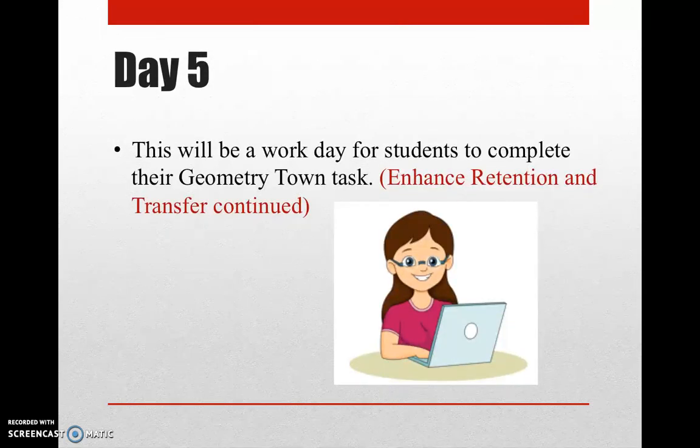Day 5 is going to be a work day. Day 5 is a time for students to get this task completed. So students will be able to ask each other questions, ask questions to me, to get clarification on things they might be confused on. I anticipate that students will have questions, but I feel as though a lot of those questions will be able to be answered by peers, of working in their groups, of asking me, to kind of get everyone on the same page and getting going on this task.